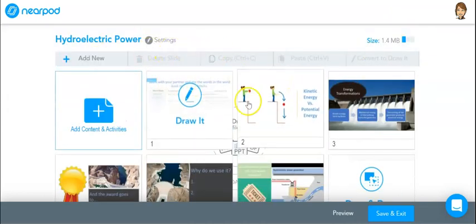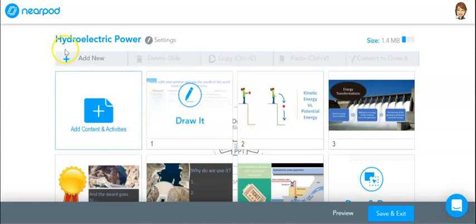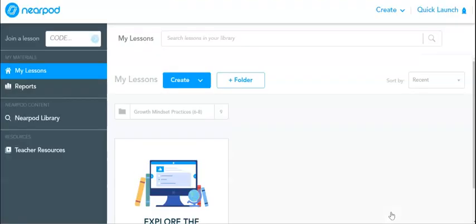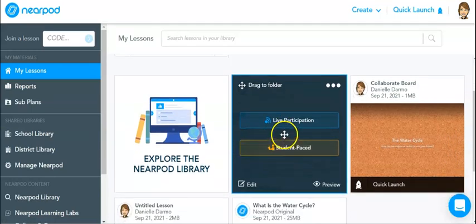As you go through each of these, there's lots of different things that you can add to make it more exciting for students and interactive. Once you're done, make sure you save and exit. Then once you have this here, you can see there's a choice of both a live participation or student paced.